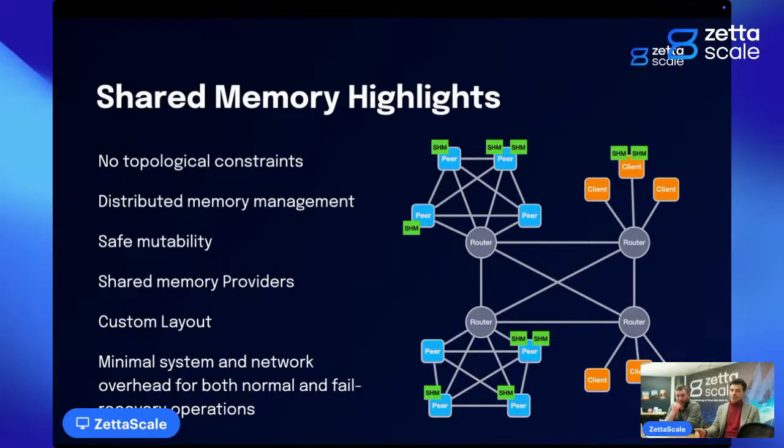Okay, and so since version 1.0, you have no topological constraint. We still maintain a distributed memory management. We have now safe mutability. Okay, so we are able to detect if a shared memory buffer is still in use, and if it isn't, you can safely mutate, get a mutable reference of that buffer. That's very useful when you want to do software pipelines. We introduced the concept of shared memory provider, as we will see.